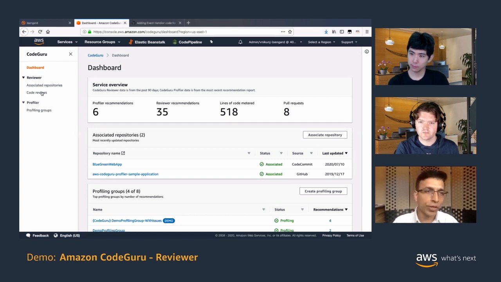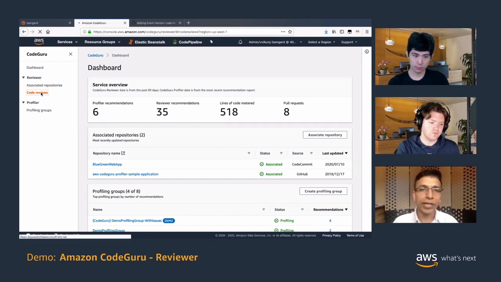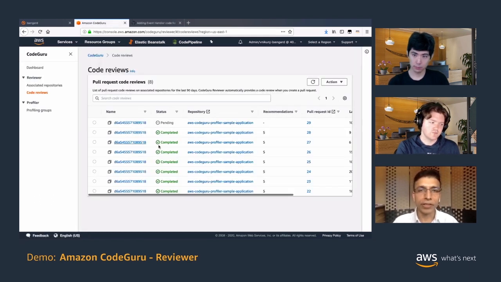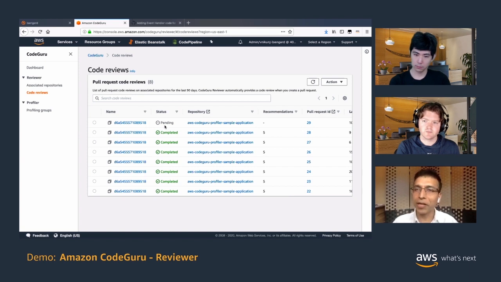Now if you go into code reviews, you can see that I have one more entry showing in the pending state. Right now the churning is happening. The code is scanned, it is being run over the machine learning models, and the recommendations will soon be generated based upon this. This takes around a few minutes, and it will give me the output.